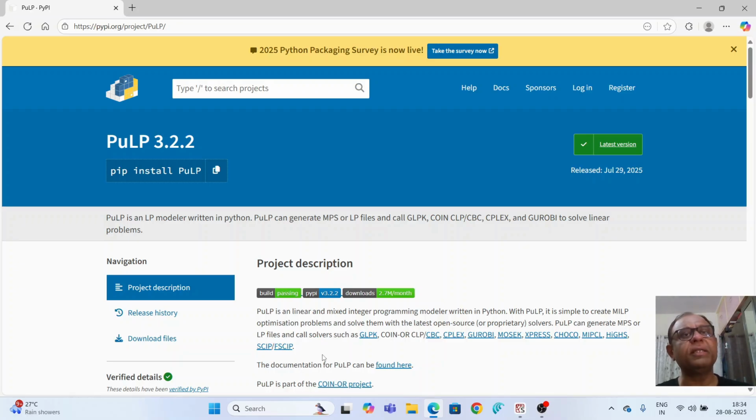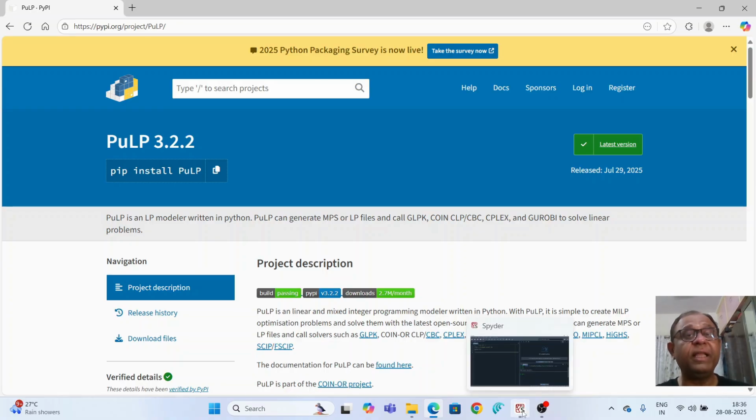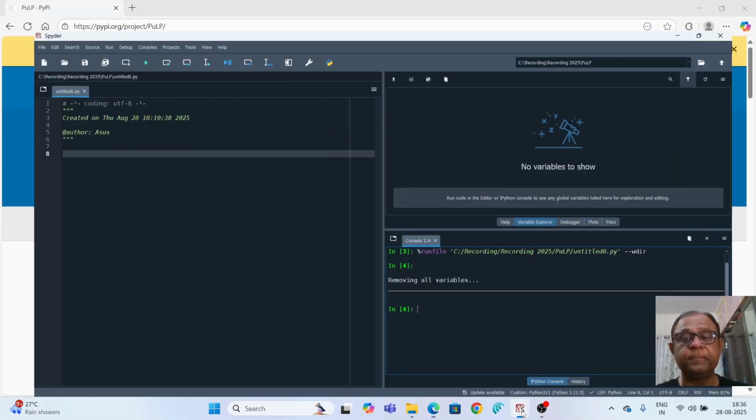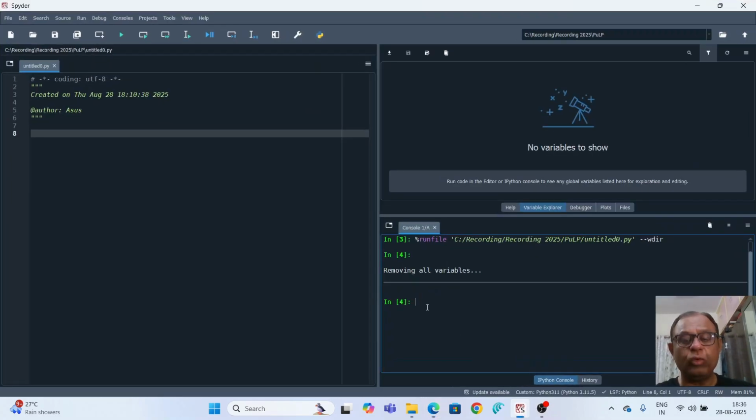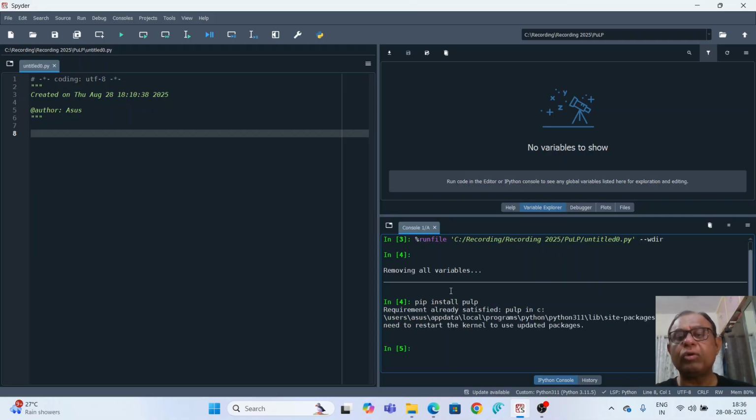To install it in Python, all you have to do is pip install PuLP in the IDE of your choice. The IDE that I prefer is Spyder. So all I do here is pip install PuLP. Now it gives me requirement already satisfied. The reason is I have already installed it.